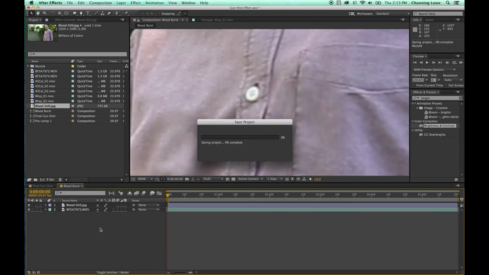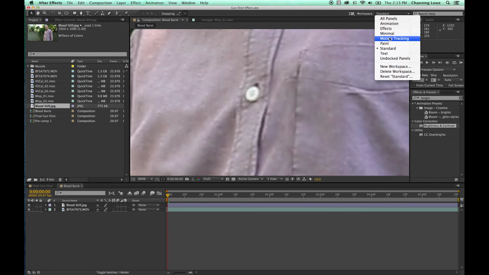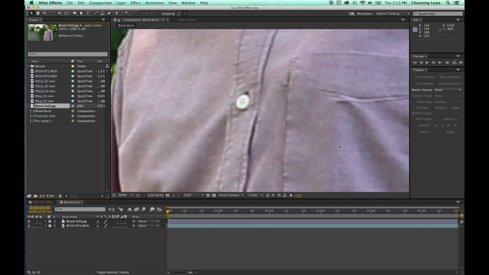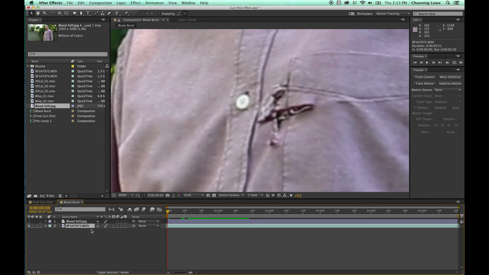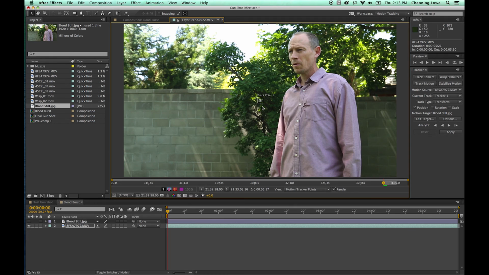All right, so let me save. Alright, so we're going to go to motion tracking. I'm going to pull this down up here and tell it to go to motion tracking view. I'm going to select the clip below it because we're going to motion track to the clip below it, turn off the JPEG, and motion track to the movement of this shirt here. I'm going to do track motion, click on that, and press shift question mark to get that to zoom out.